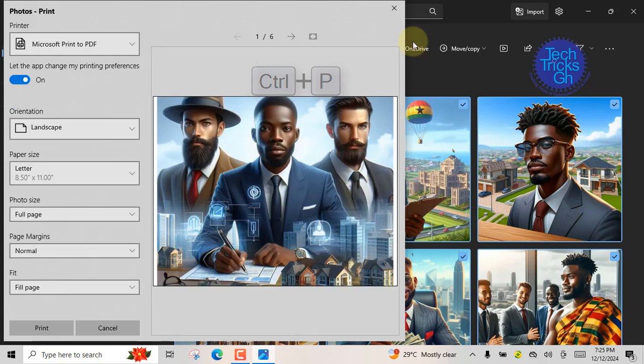In the Print dialog box, you'll see an indication of the number of images. For example, 1 out of 6, showing that you have 6 images selected for a single PDF file. Only one will appear in the preview. Ensure that Microsoft Print to PDF is selected as your printer. Adjust the settings as needed.